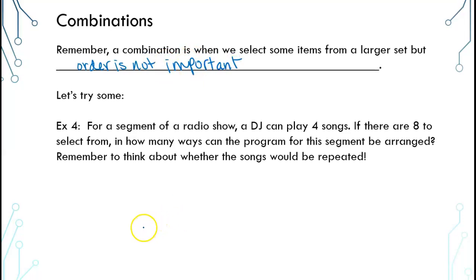For a segment of a radio show, a DJ can play 4 songs. He has 8 to select from. In how many ways can the program for this segment be arranged? Every time we do this, we want to think about whether or not what we're choosing could be repeated. Do you think the DJ would want to play the same song more than once? I don't think so. He's got 4 slots in which to put his 4 songs.